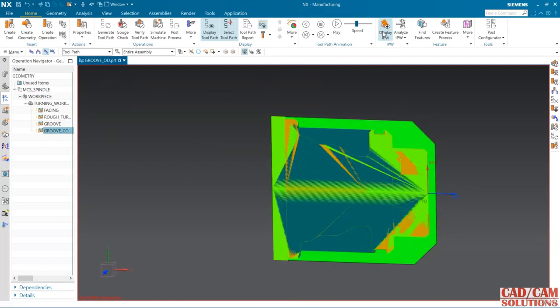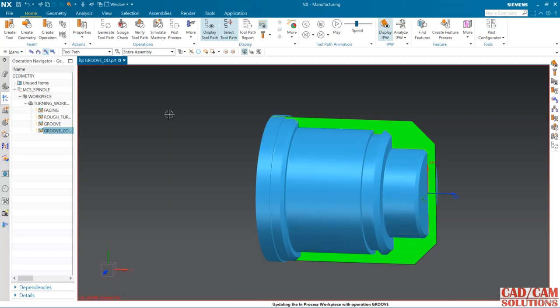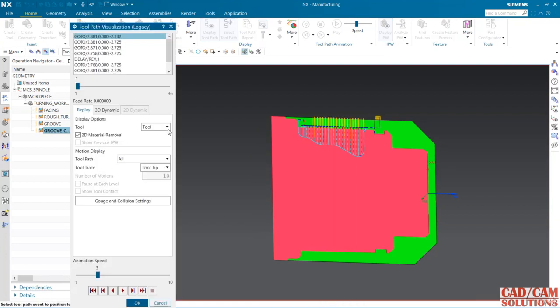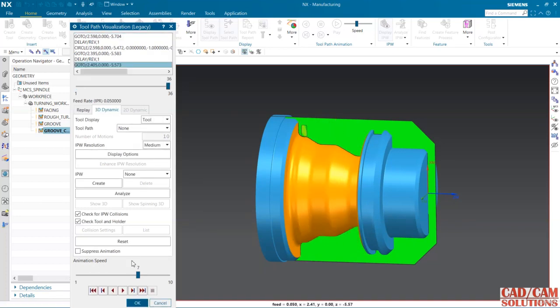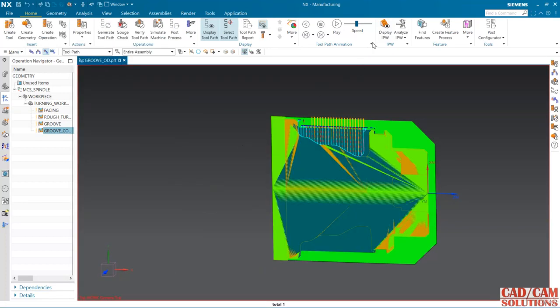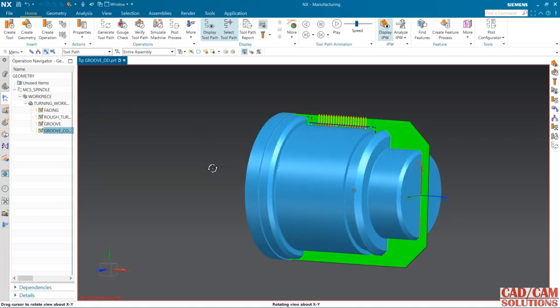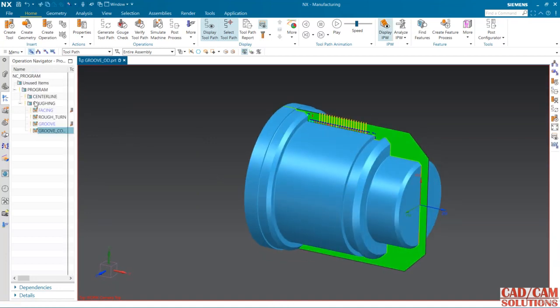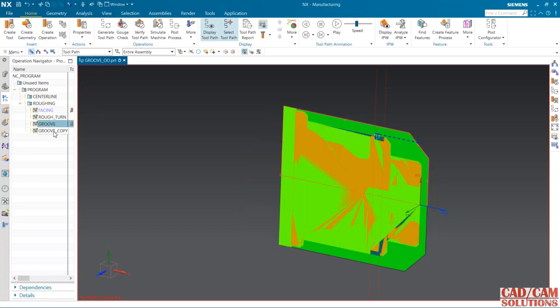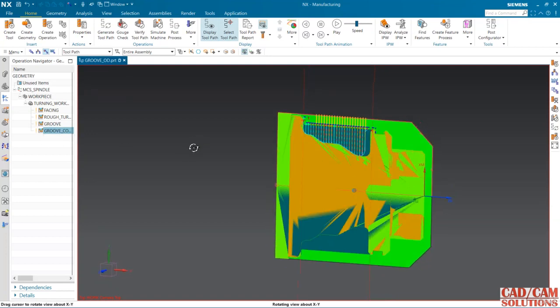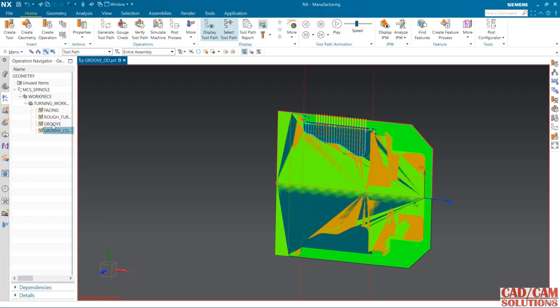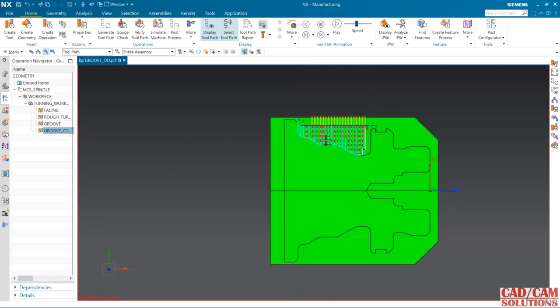Okay, and if you want to see the IPW, click here, display IPW. It will show you the IPW, the material which is left after this, and no problem, it is not showing. So go to this 3D and see. Okay, and here it is not creating. So this is the groove meaning. This is groove OD. Sorry, this is groove OD.